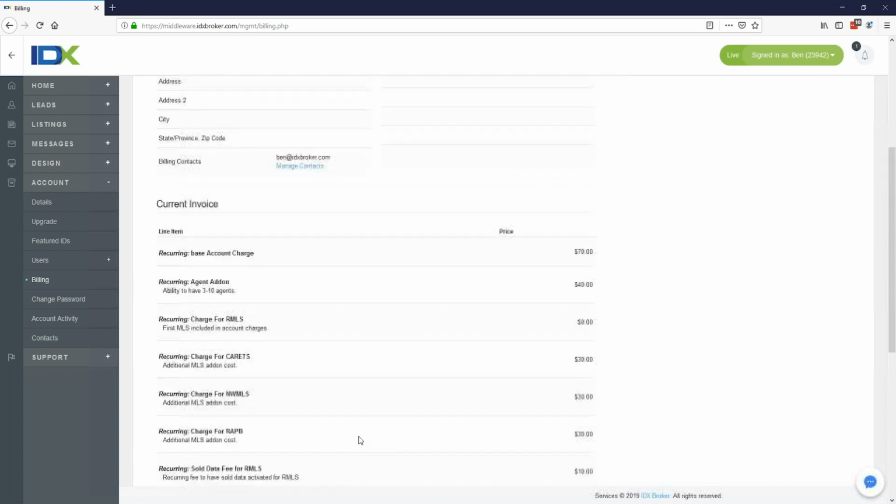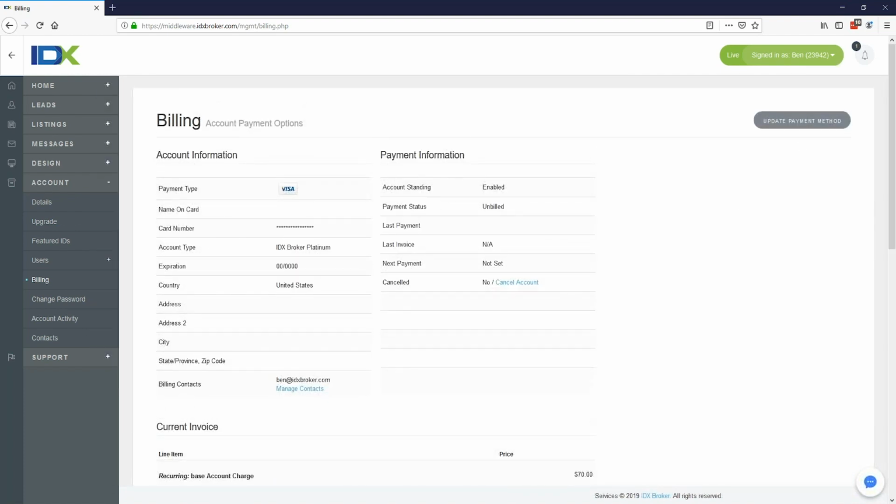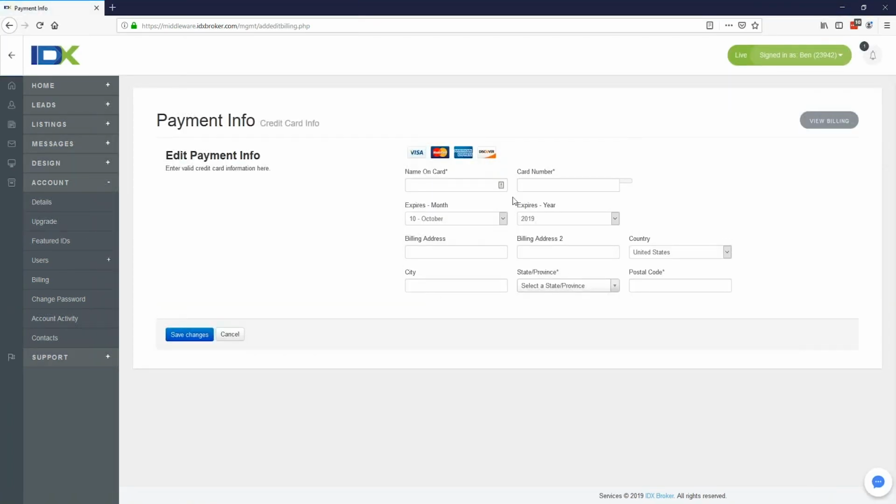If you ever needed to change the card that you have on record with us, that's just going to be up here in the upper right hand corner. If you click update payment method, it'll take you to this page where you just put in the new card number and change up the expiration date. Any of this information can be modified within your account. But we're also happy to take care of it over the phone if you prefer as well.